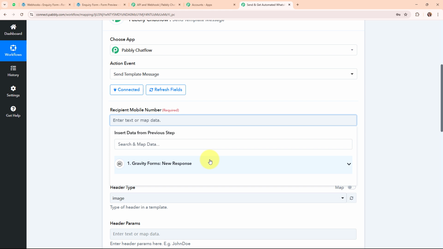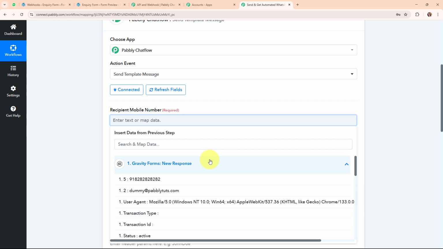Mapping makes our text dynamic, so that whenever we receive a new response through Gravity Forms, this previously existing detail will automatically be updated with the new one. So for the mobile number, I'm going to map my lead's mobile number. So this is the mobile number.